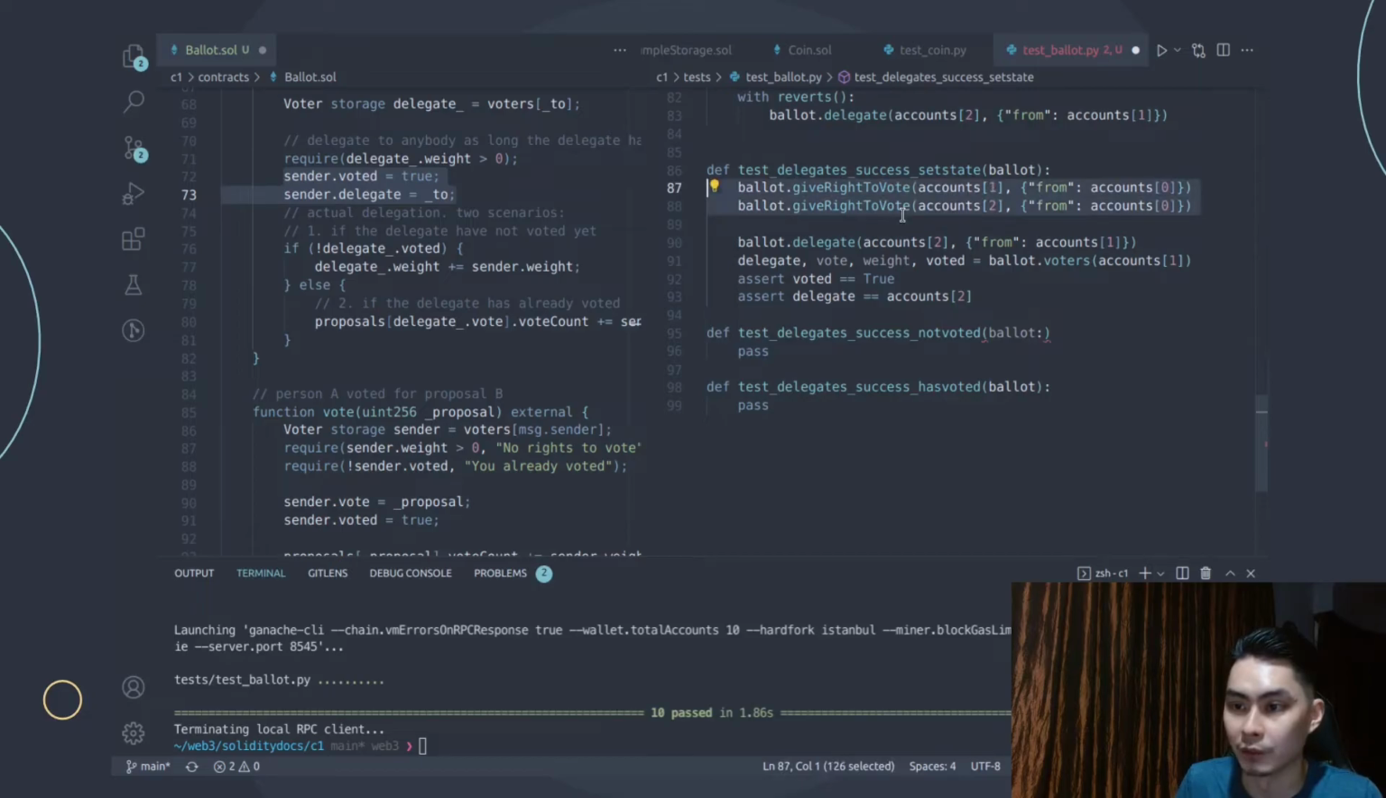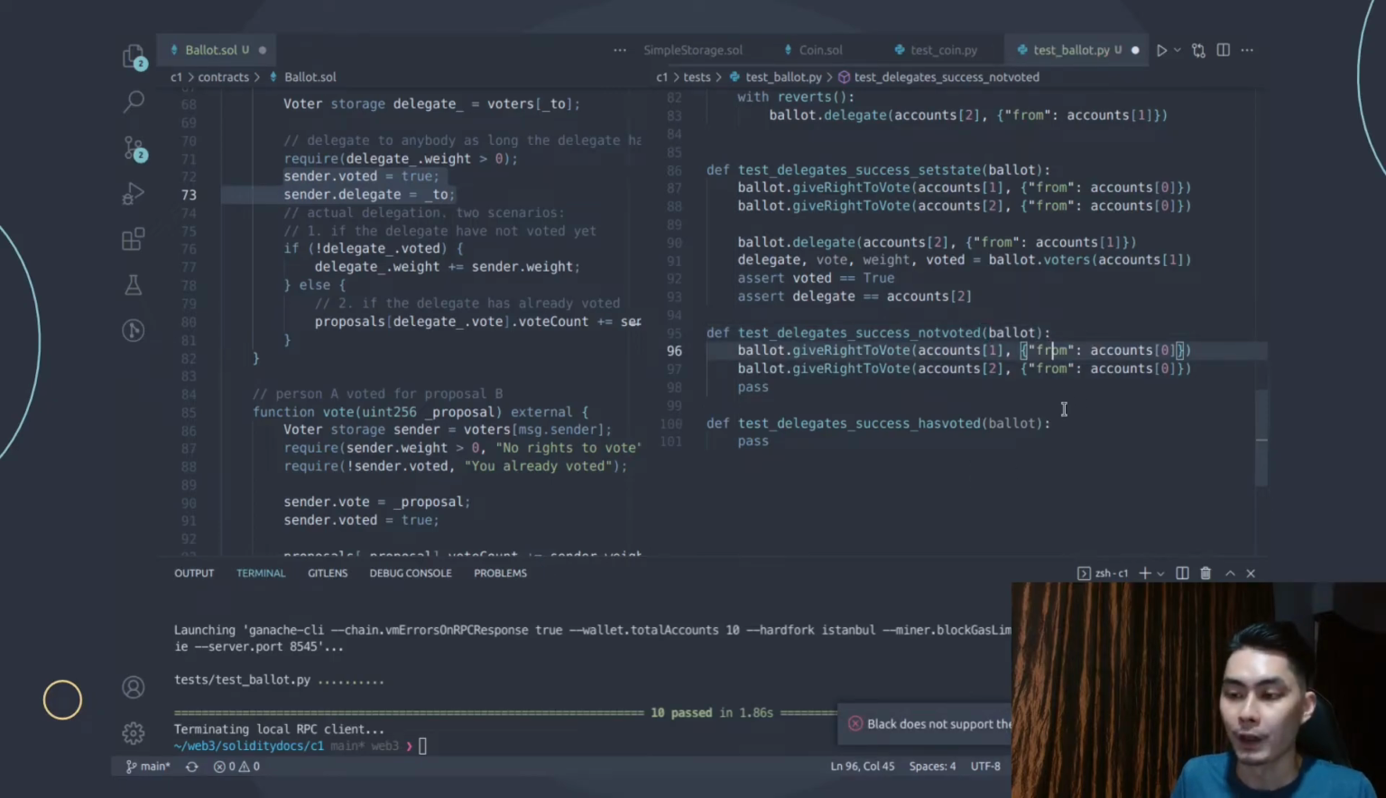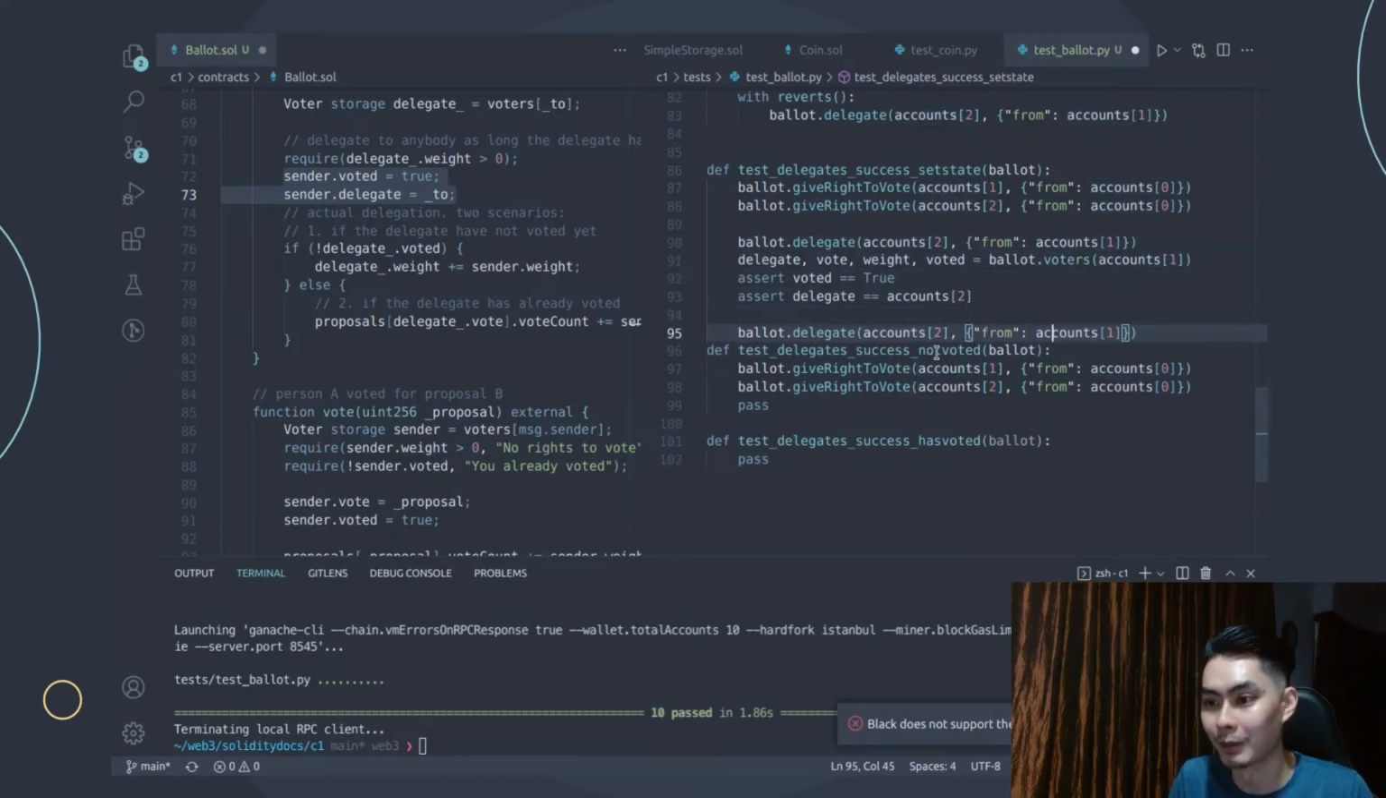Let's try to give rights to vote first. Copy that. It's always going to be the same anyway here. We're just trying to give account number 1 and account number 2 the rights to vote. And also try to just fix this real quick. Okay, and then once we've done that, we want to make sure that the first guy delegates to the second guy, kind of the same thing up here. So we're just going to copy that as well.